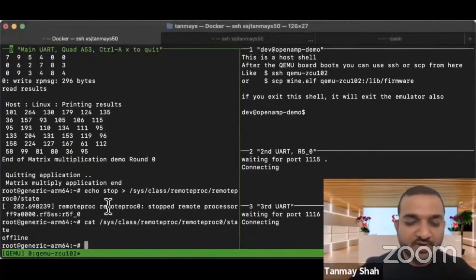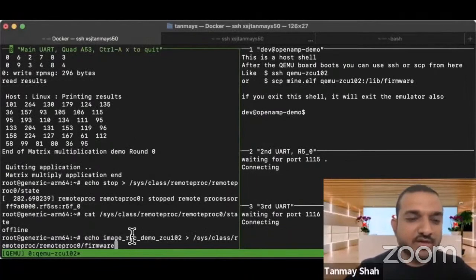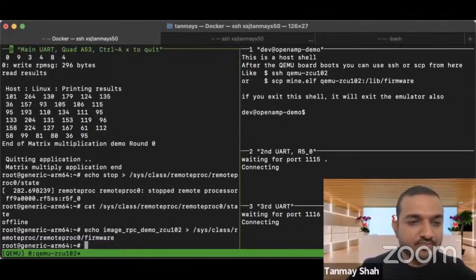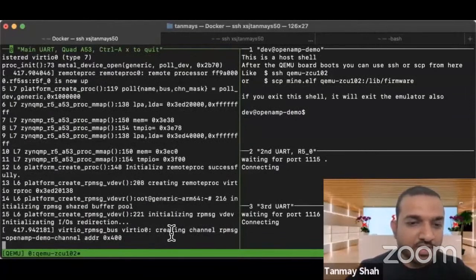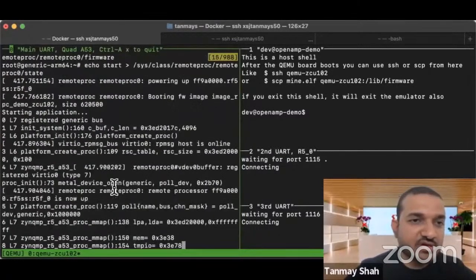So first, we will load the necessary ELF file that is available under the lib firmware directory. Then we will start the RPU, which is the remote processor. It will initialize remote proc, initialize rpmsg, and create any required resources for rpmsg, such as the shared buffer pool, and eventually it is creating the OpenAMP rpmsg demo channel.